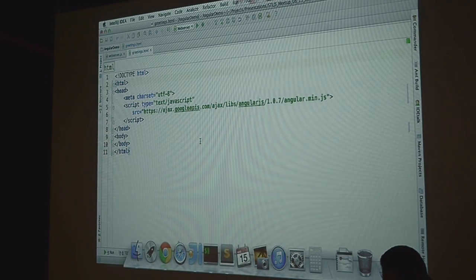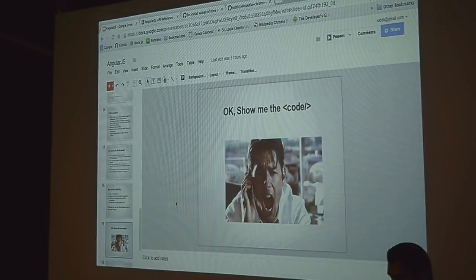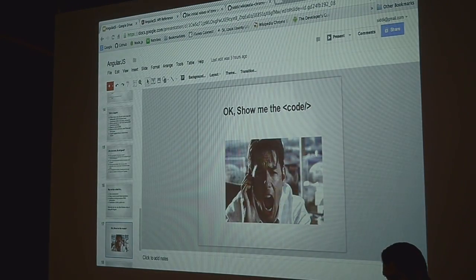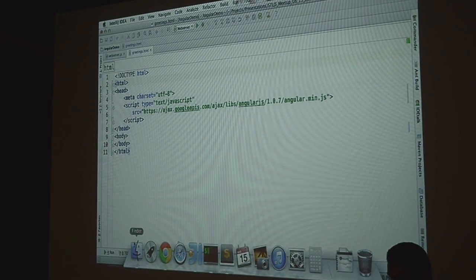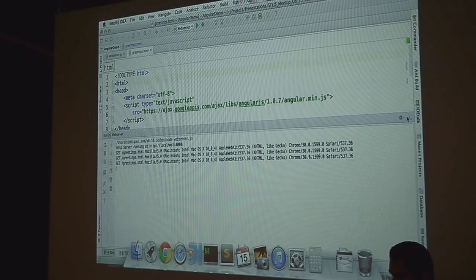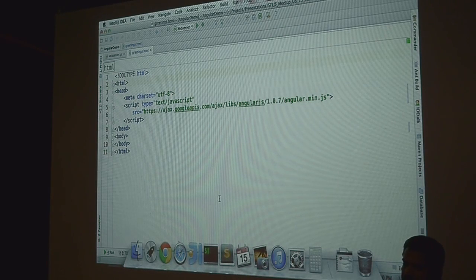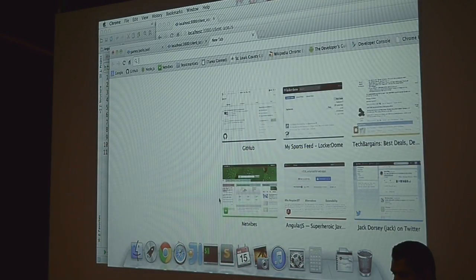So what I have here is a script tag. Basically, I get the Angular min from their CDN. I'm running it on my local node server. You don't need to, but I have a few things, an XHR call, so that's why I'm running on a node server.